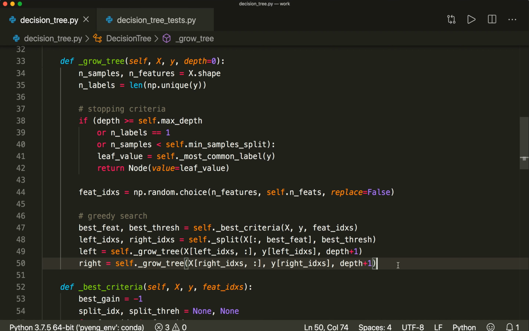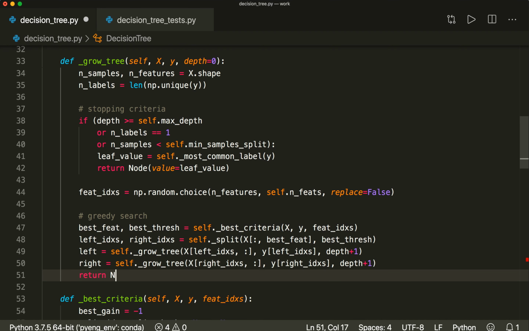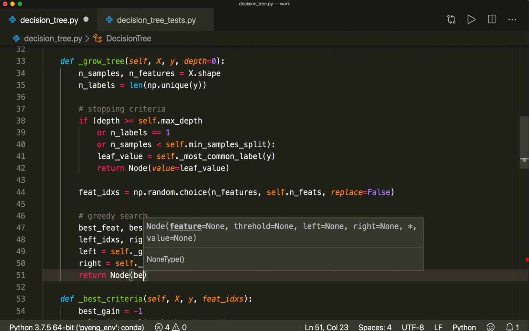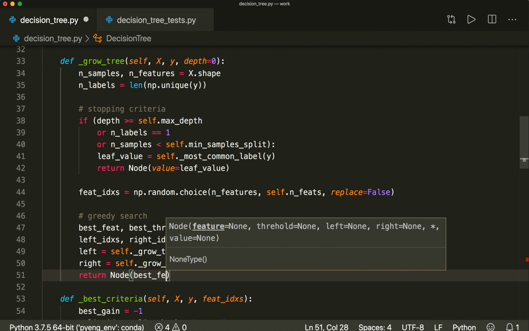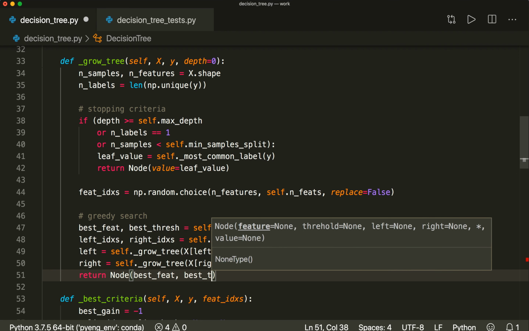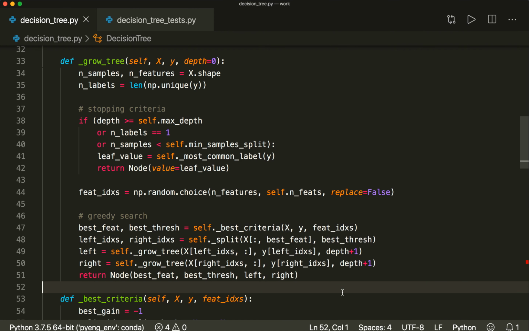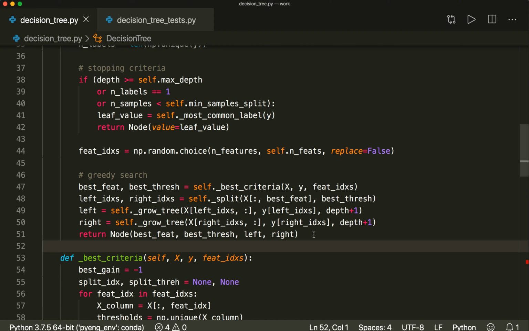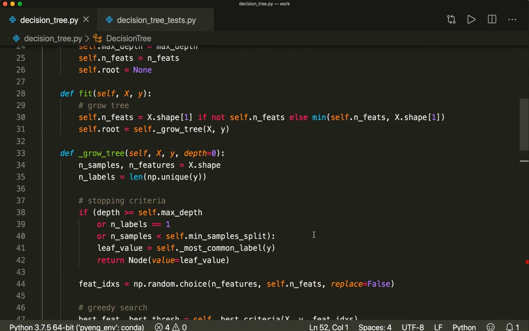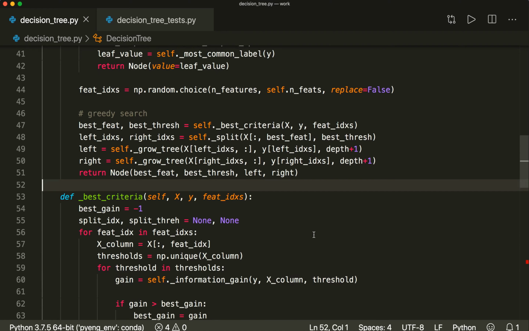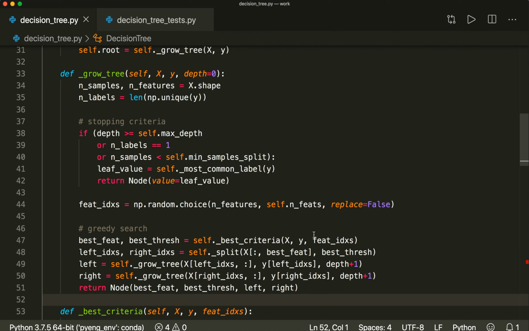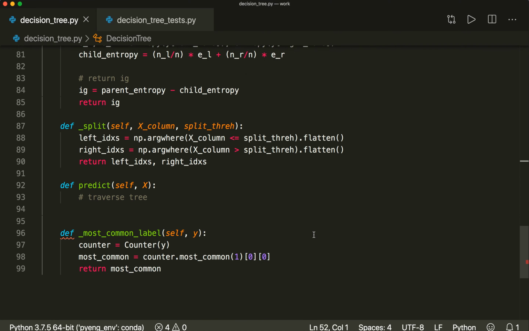And now we return a new node in the middle. So this will get the best feature, the best threshold, and the left and the right childs, but no value here. So this is the growing method, and now the only thing left is to implement the predict method, and I promise this will be fairly easy.